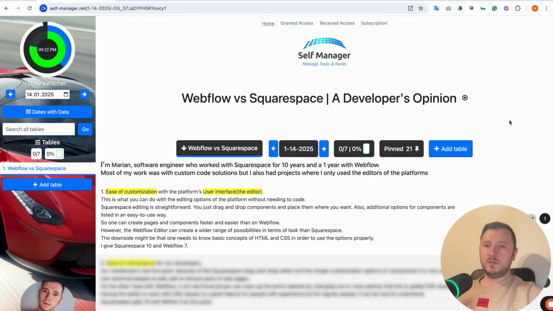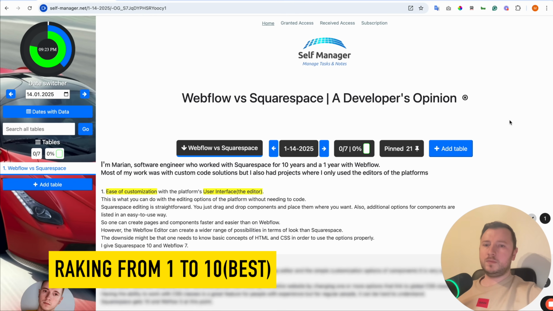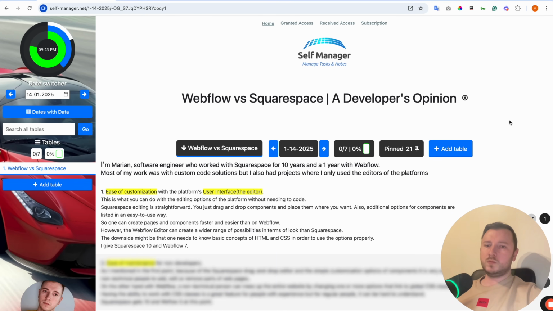Let's get started. Point number 1. Ease of customization with the platform's user interface. The editor. This is what you can do with the editing options of the platform without needing to code. Squarespace editing is straightforward. You just drag and drop components and place them where you want. Also, additional options for components are listed in an easy-to-use way. So one can create pages and components faster and easier than on Webflow.